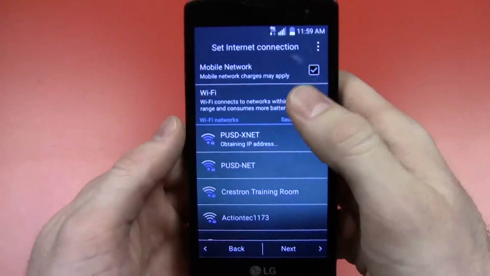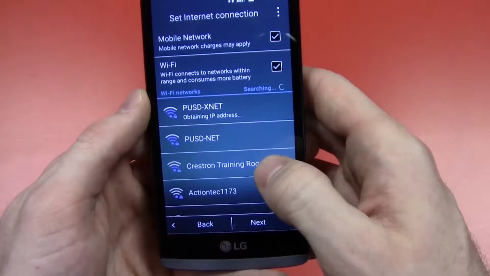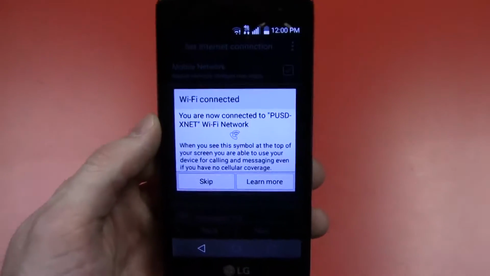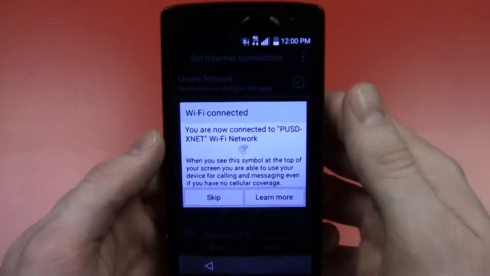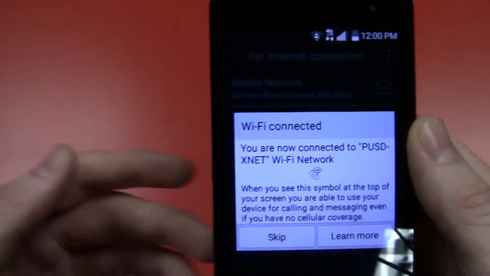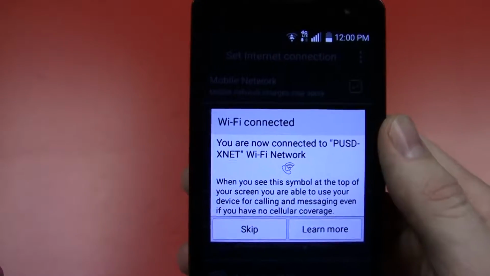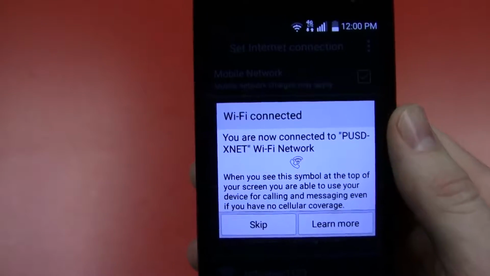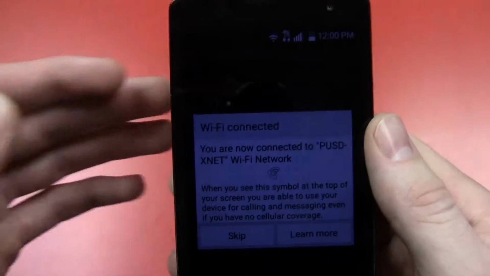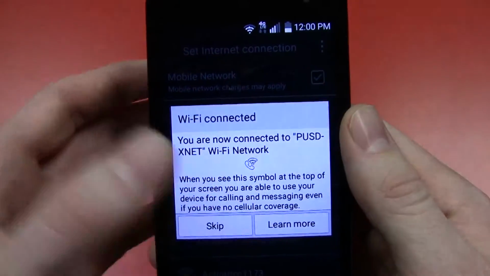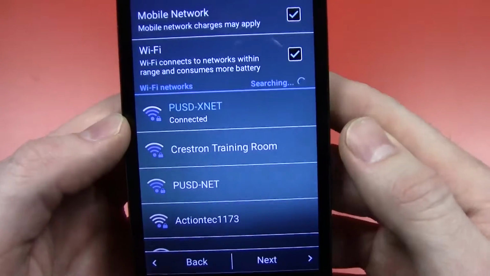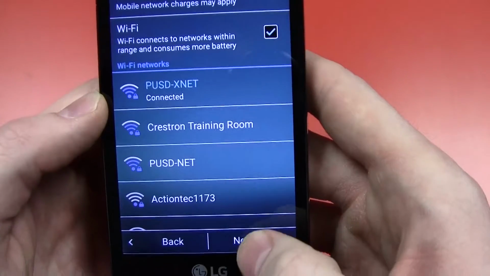After having done so, there is a box in the bottom right that says connect. You just hit connect once your password's in there. It will take a few seconds to complete the connection, at which point you'll get this little pop-up that tells you that you can make calls over Wi-Fi. So if you're inside a building that doesn't have cell reception, you can still make a call if you're connected to the wireless network, and it'll just use the Wi-Fi to do so. But we don't need to learn more. That sums it up. So I hit skip. Then go ahead and hit next.